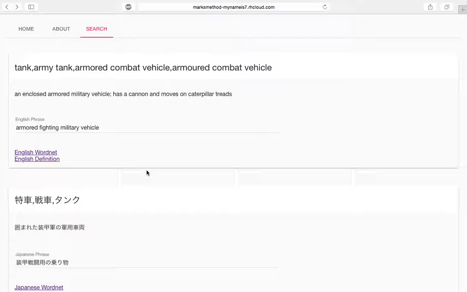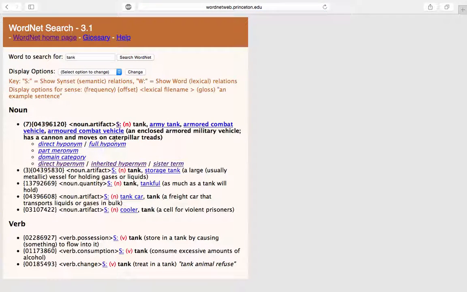Now, it's not going to always be that easy, okay? It's going to be difficult sometimes. And so when I get to those mental blocks, what I like to do is go to the English WordNet, and there are these other things you can click, and you can just explore the WordNet, but there's the sister terms.